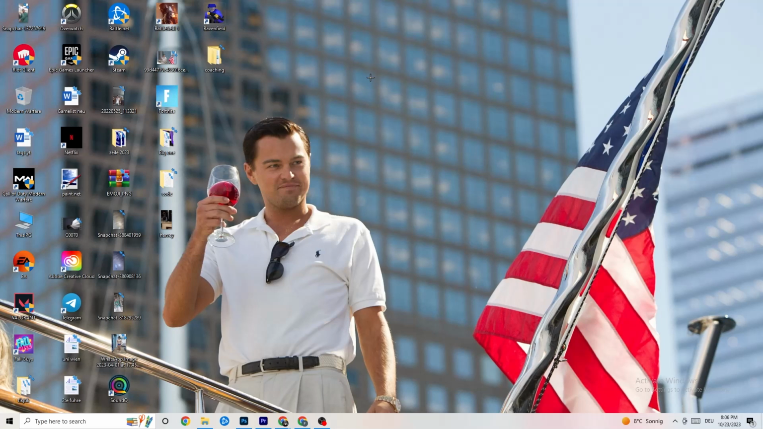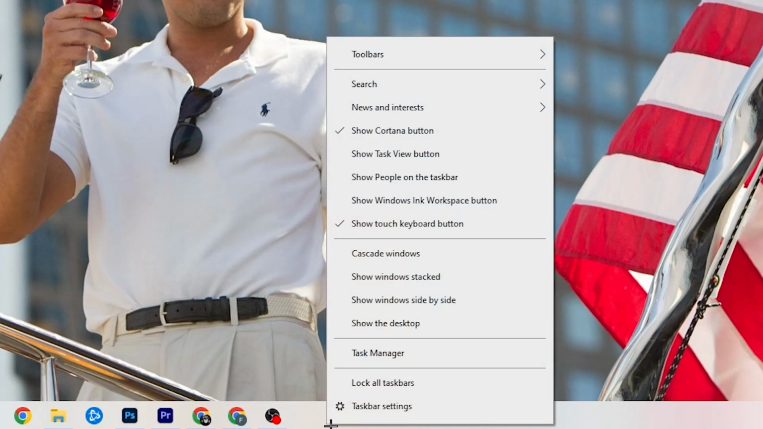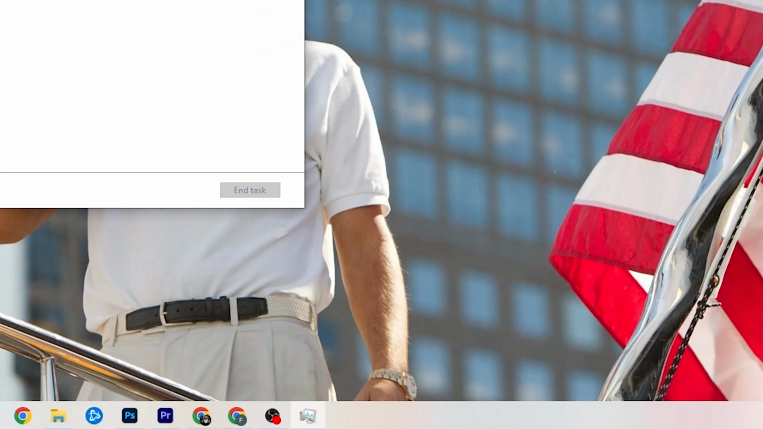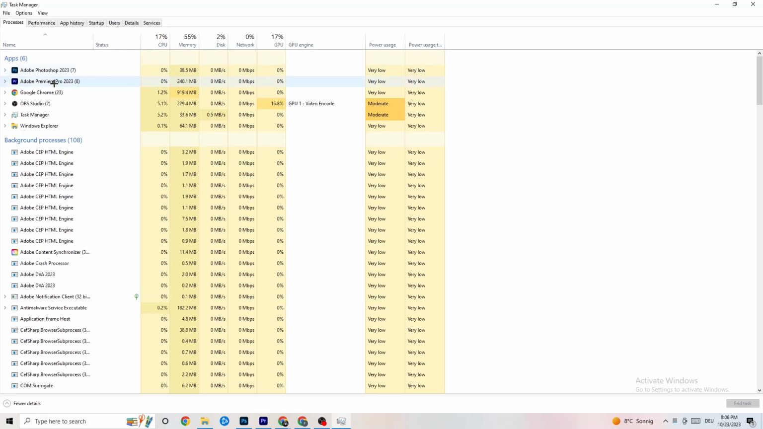So this was just the first step. The next step is to go down to the bottom of your screen where you're going to see the taskbar. You're going to right click it and hit task manager. And as you can see, you're going to see every single program which is currently running. So what I want you to do is go to processes, in the top left corner of your screen.